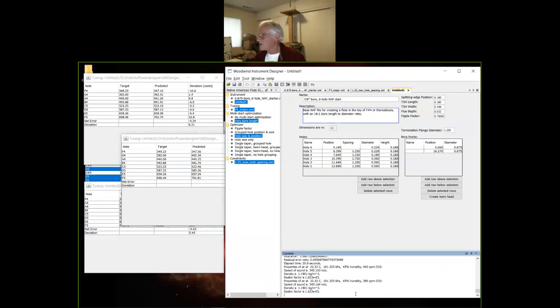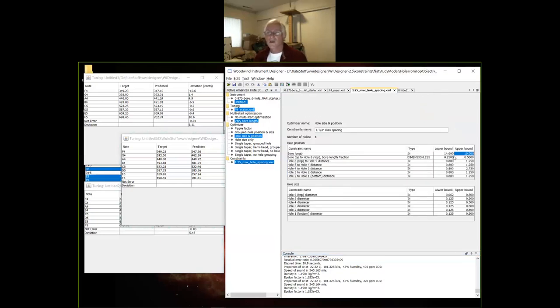I only use multi-start when I have to. And the only parameter that really effectively slices up those individual starts is the bore length. So before you do the multi-start, make sure that you narrow down the bore length upper and lower bounds so that you get better slices, smaller slices.